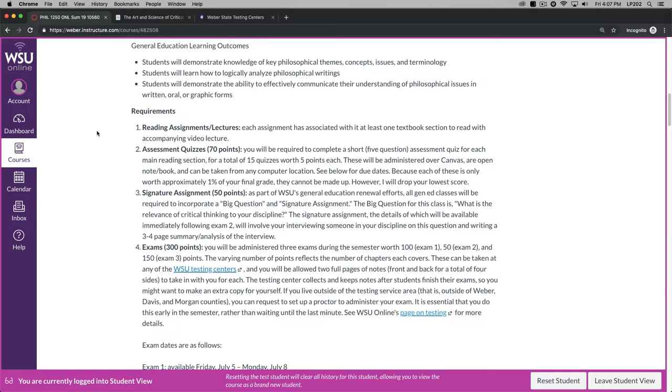They're open note, open book, and can be taken from any computer location. If you'd like, you can even take them with your classmates. Importantly, however, once you open a quiz, you have to take it. So in other words, don't think you can go and look at some of the quizzes and then come back to them.